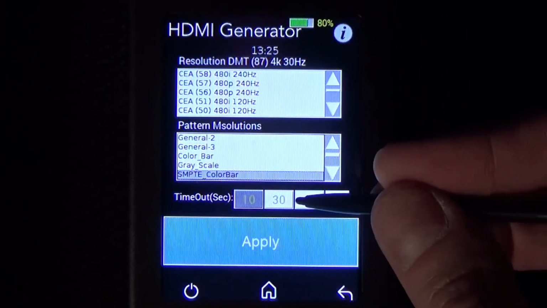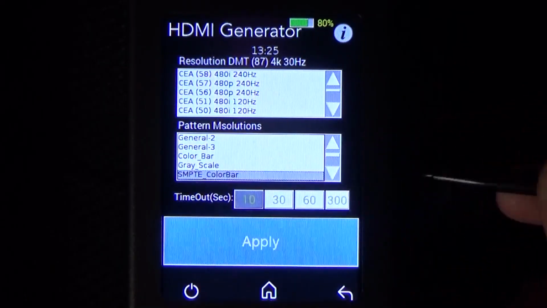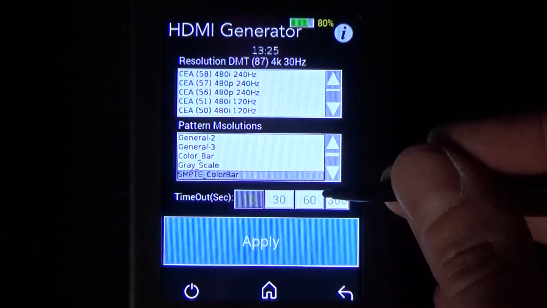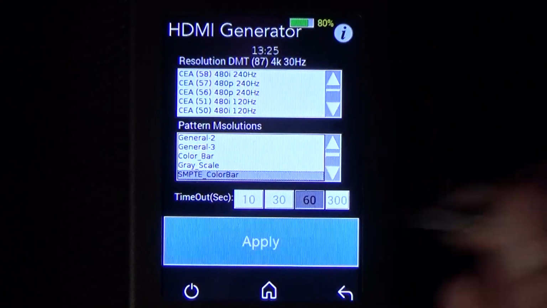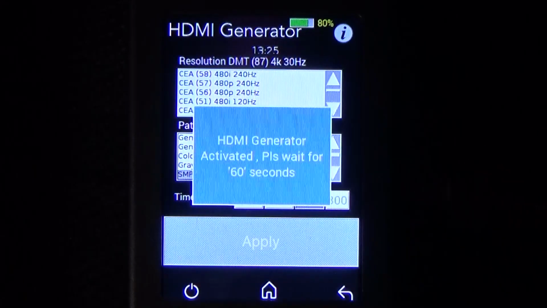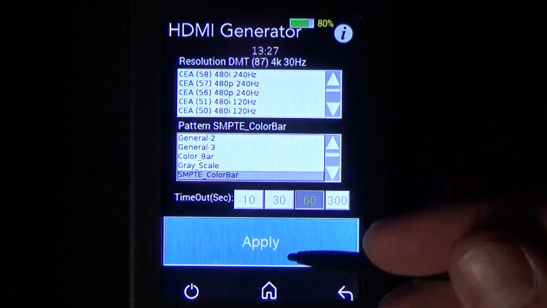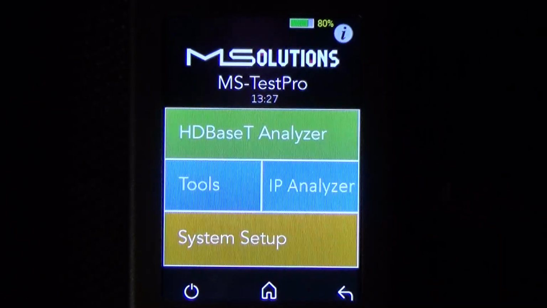Here you can also set how long the test pattern stays up on the screen. In this case we have it set for 10 seconds, but if I want the test pattern to stay on the screen for say 60 seconds, we'll press 60 and then apply. After 60 seconds, the test pattern that we wanted to look at is no longer on the display. Now we can press the home button and do some more testing.